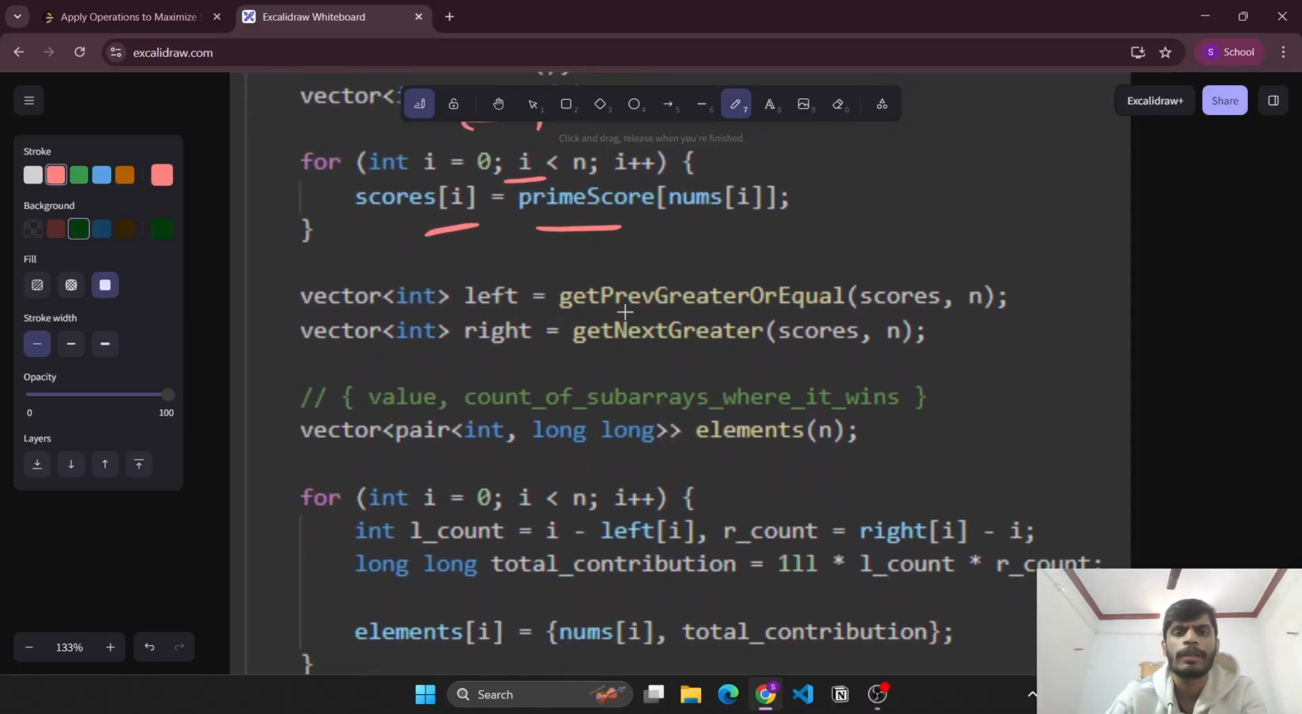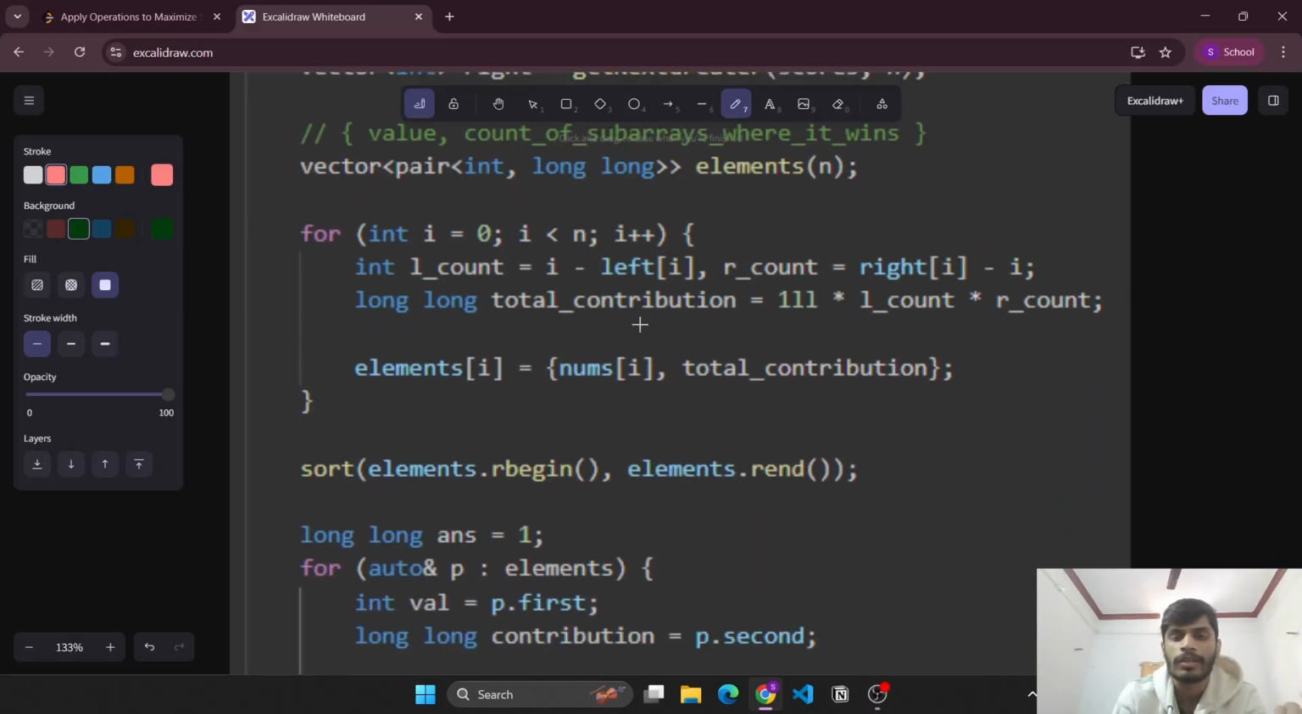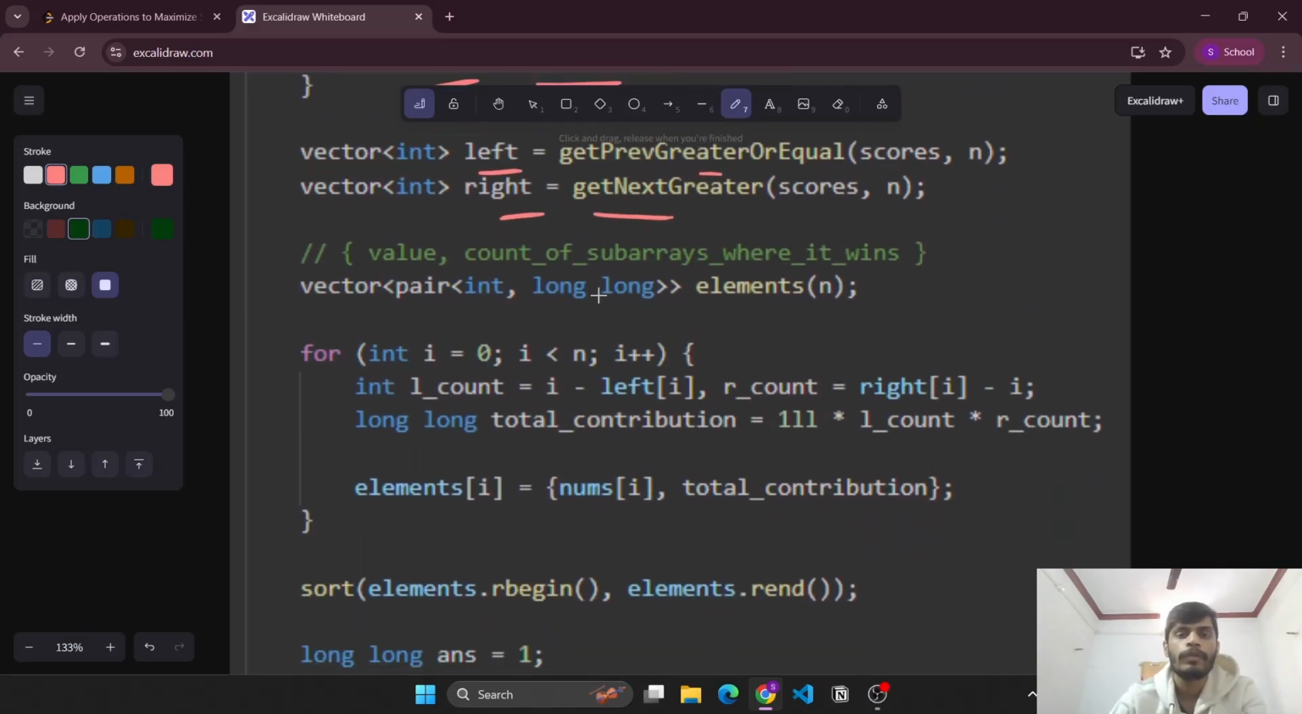Now we find out the previous greater or equal and the next greater in these two vectors by calling those two functions, which have their own implementation using stacks. Now we find out the contribution. So each element has a particular contribution. After we have calculated it for each element, we need to sort them in decreasing order of the element, so that we process the higher value elements first. Okay, so we have created this vector of pairs which we will sort later.